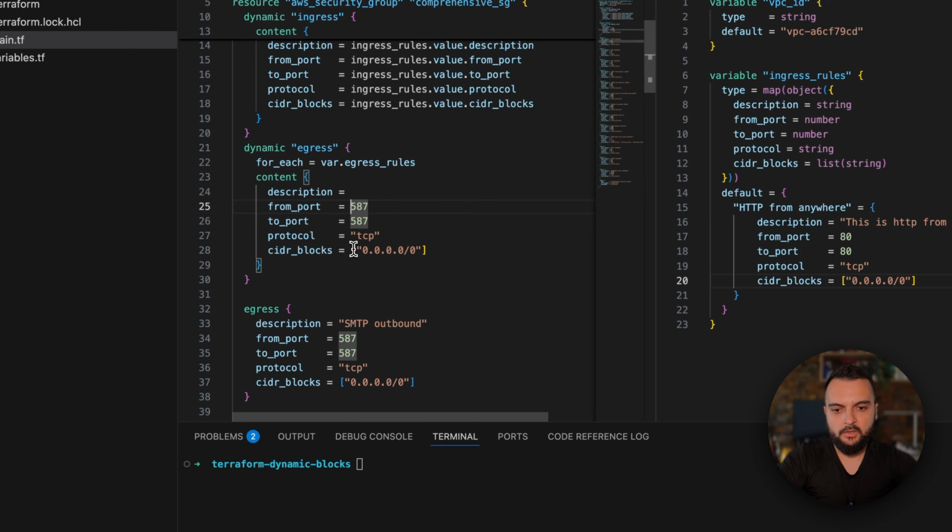I'll just remove all of them. Let's add another one.